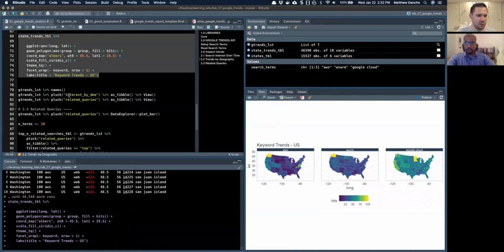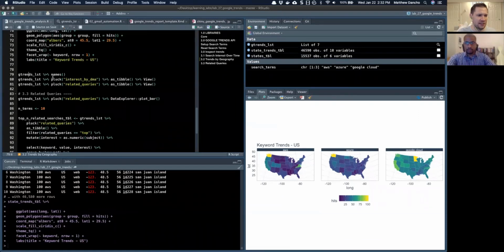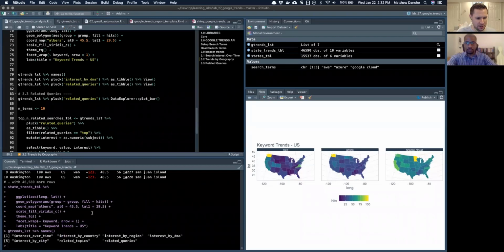So we now have analyzed the geographies, and then the next thing that we can do is move on to the last one. So if I look at my names, the last one I want to look at is this thing called related queries. And what related queries are is when you plug in a search term, what Google Trends will do is give you the search terms that are most correlated with that term, or use that term as part of a bigger term.